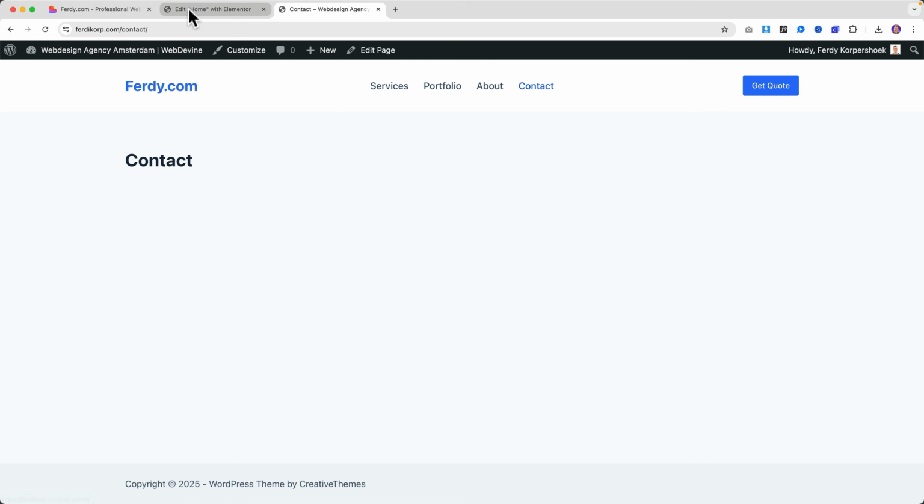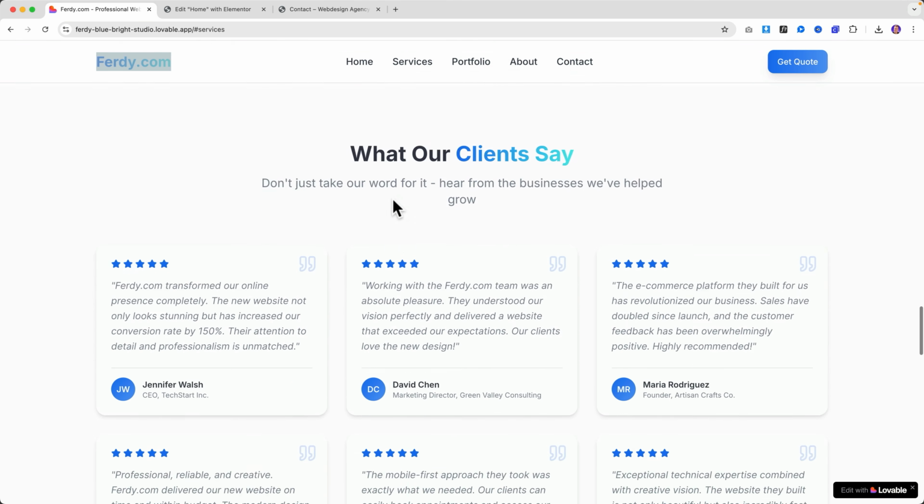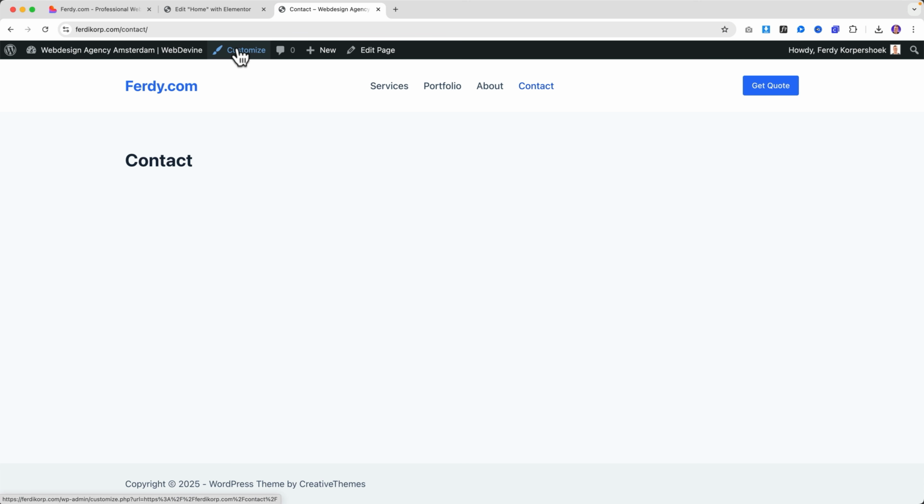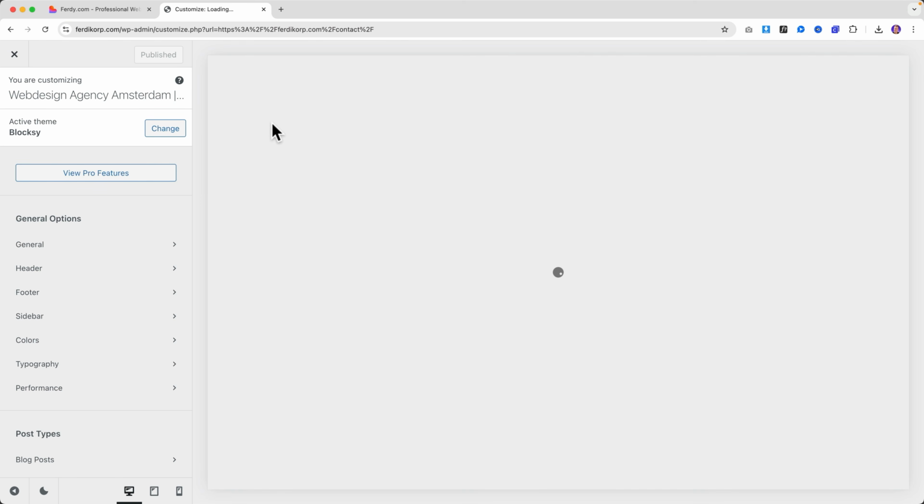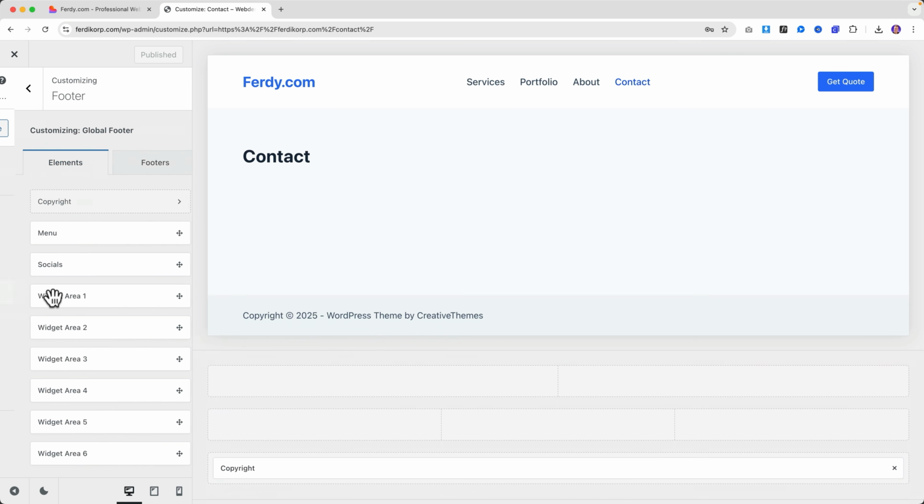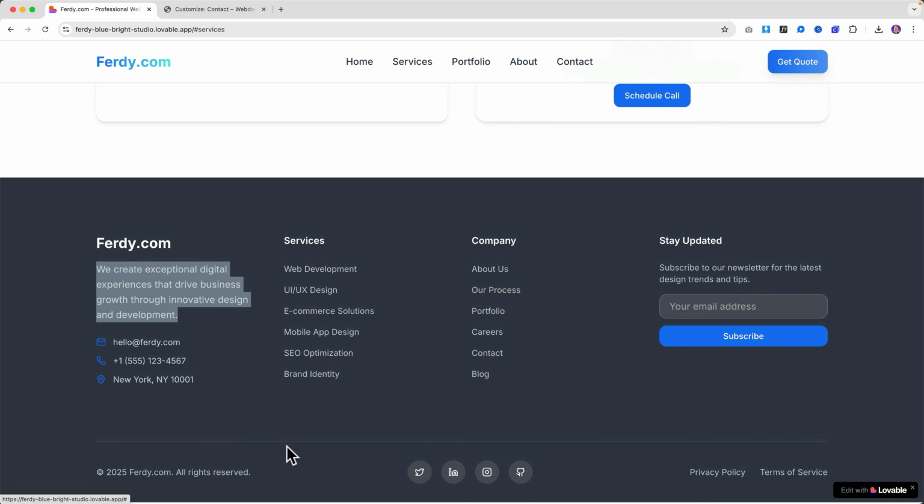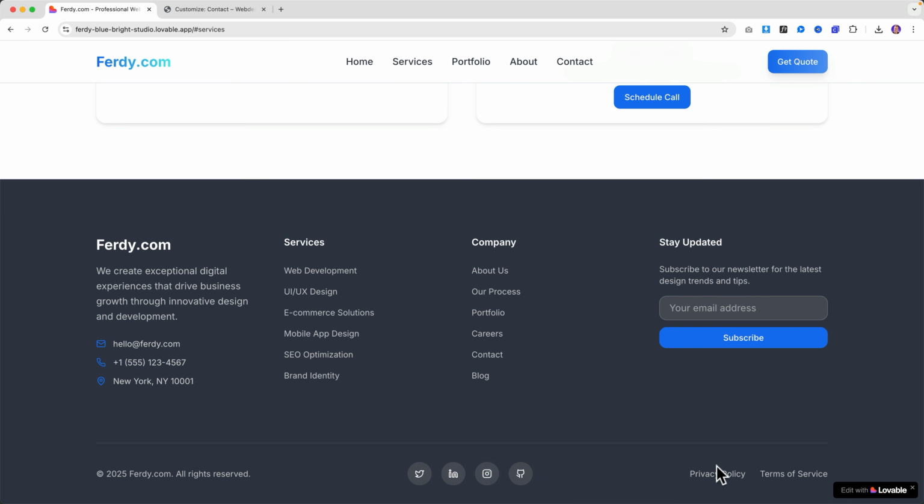It is time to create the footer of our website. Let me show you how. Then we have the footer. What you can do, customize the website. Then click on footer. Then there's the copyright area. Let's take a look. What does it say? You can have 3 areas. So let me first copy this.